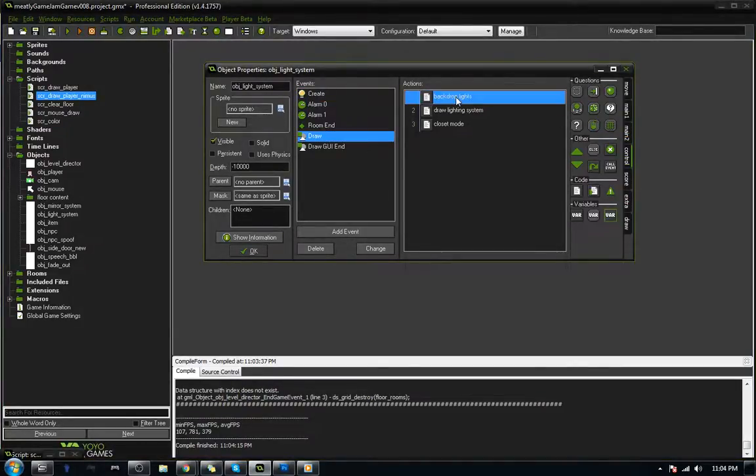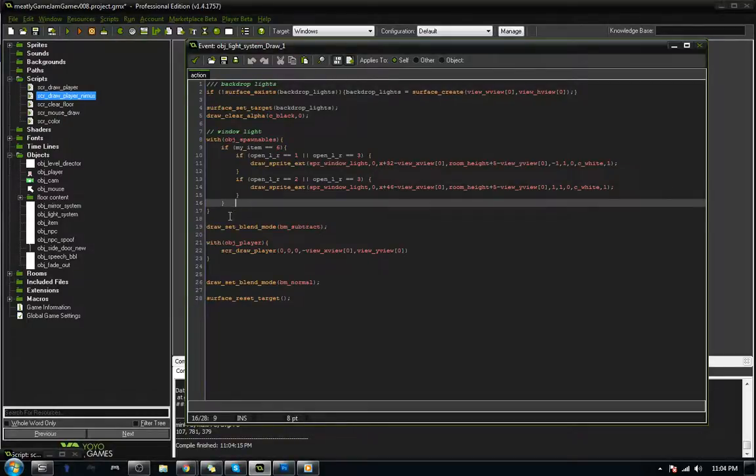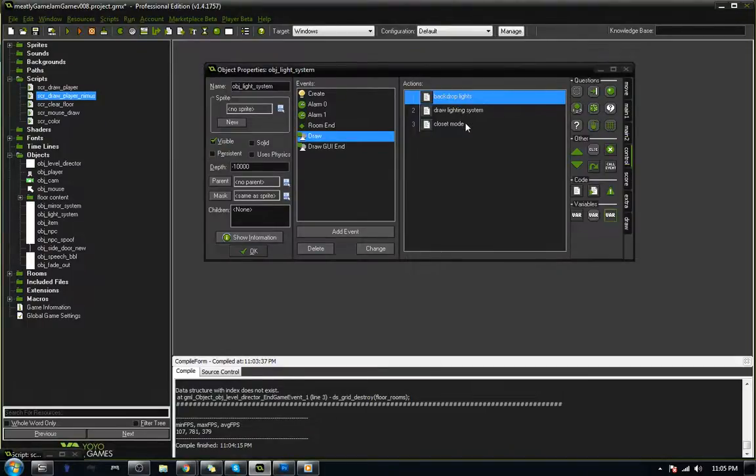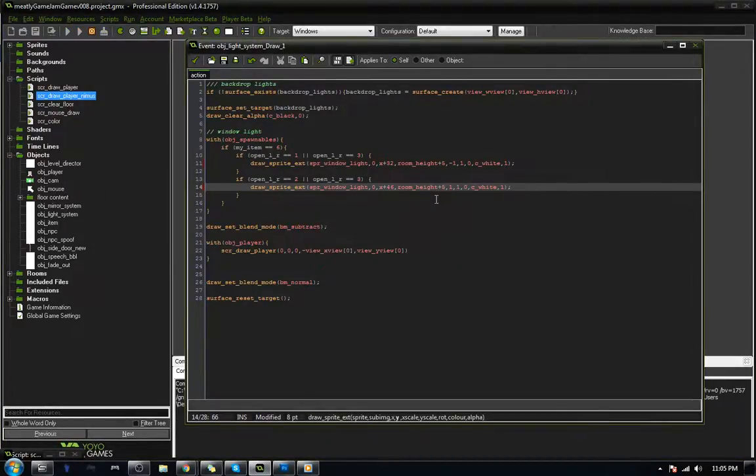Obviously, the first thing that we need to do is that we need to make sure that this stuff is drawn. Now, where do we draw this stuff? Let's see. So this surface is only the width and height of the view. So then, I don't think we need to subtract the view from this one. Maybe? Let's get our lights back. That's the first thing that I actually want to do.